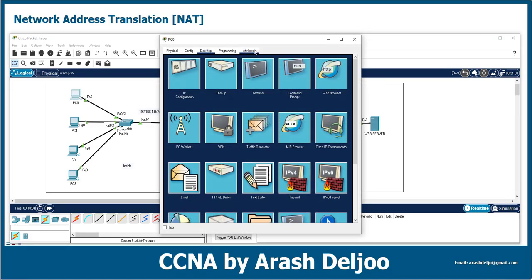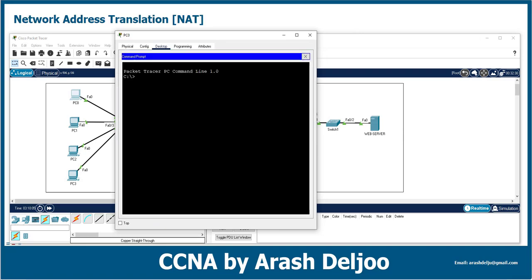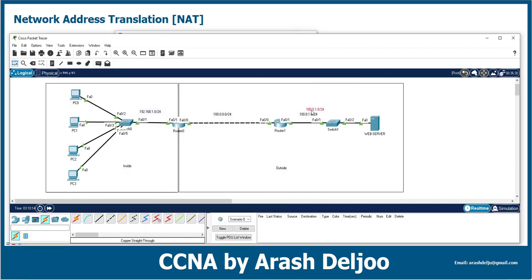You know that now between PC0 and the web server, we cannot send traffic, ping, for example, 100.0.1.10. As you can see, we don't have connectivity. The reason is that router 1, this router, doesn't have any path for this network. Okay, 100.0.1.10. So easy. Okay, now first we should configure the NAT on router 0.